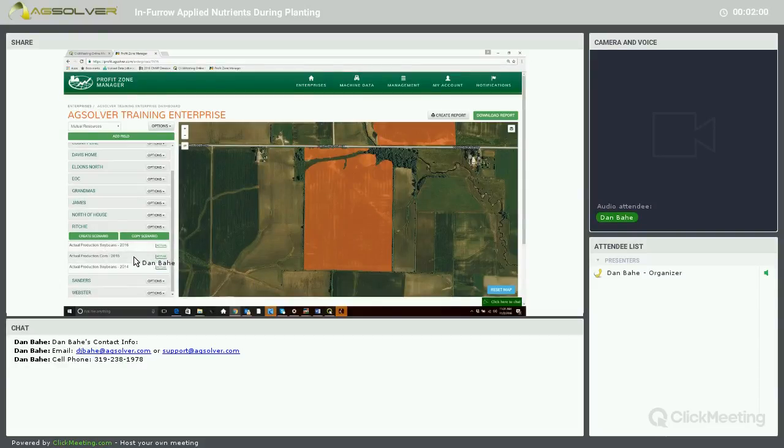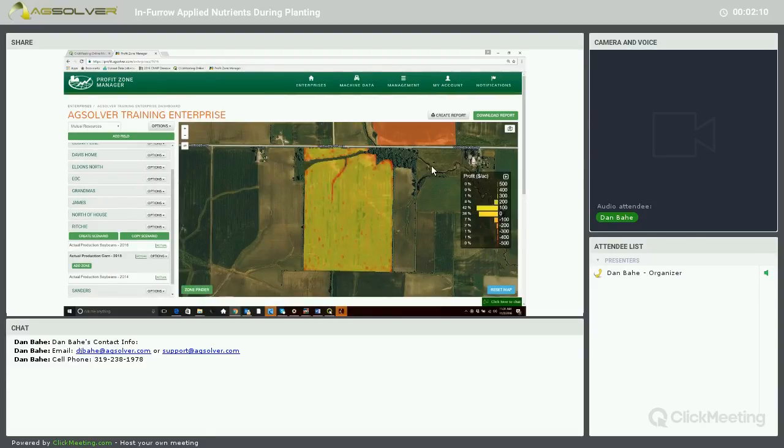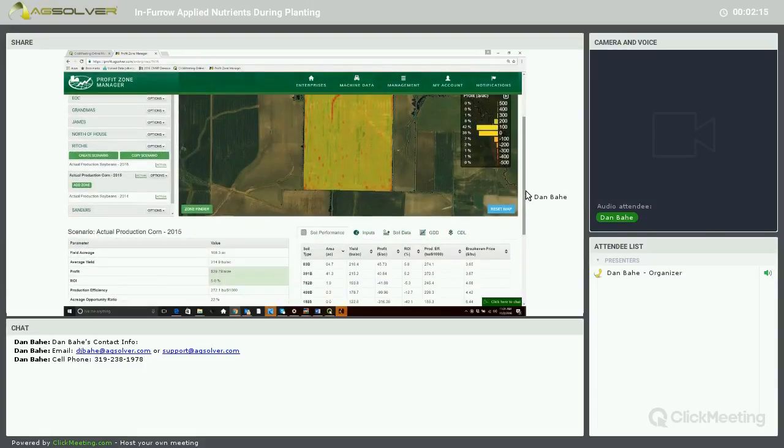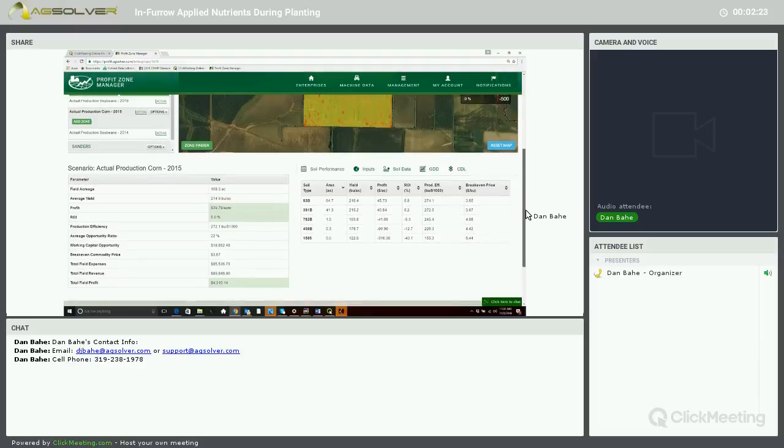So the first thing that we're going to do, we're going to create a planning scenario based off of 2015 corn production. 2015 was the last year that we had corn on this field, and so we're going to base it off of these yields and then make minor tweaks and adjustments on what we can expect on the in-furrow nutrients being placed at planting.